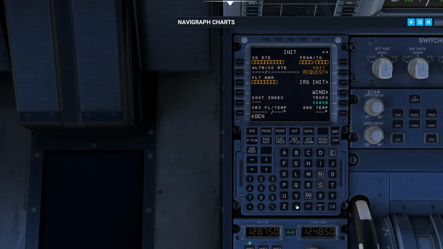And then what was the other airport? KGLD. Okay, that's Golf Lima Delta. You just put a slash in between them, then it populates it. It doesn't matter for a flight number, I'm just going to put 3115. Doesn't really matter. Cost index, like I said, I'm not going to get into that.